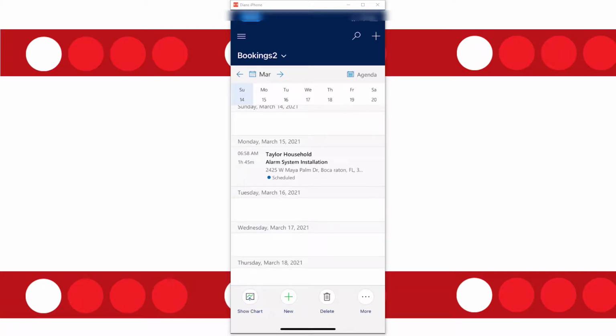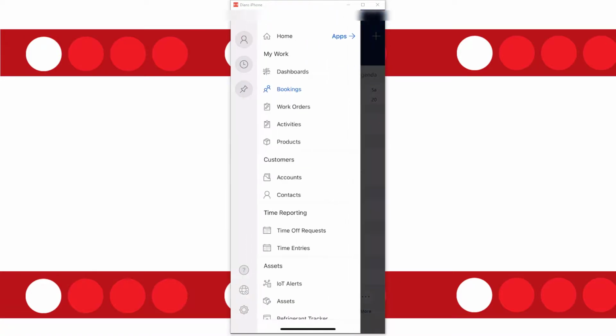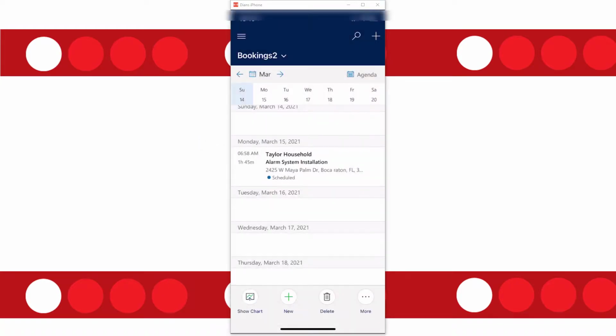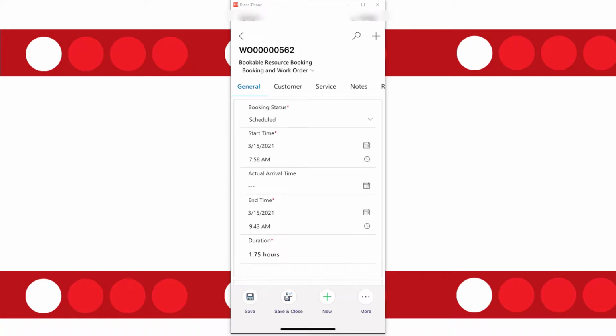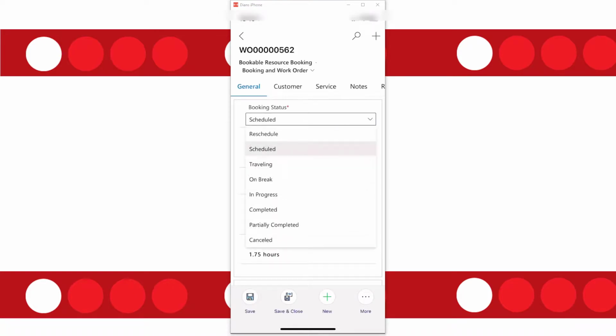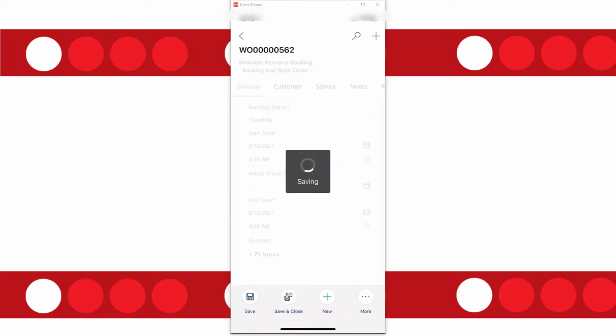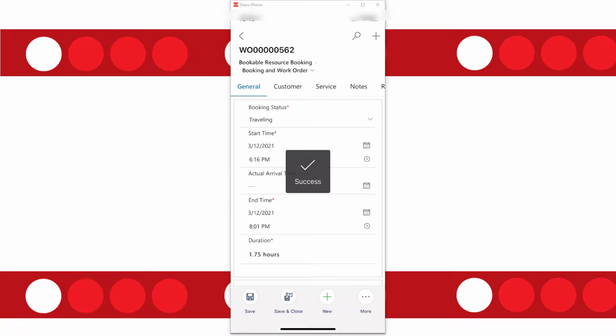So I first wanted to show you where you can set the location, right, that you want to make sure that that's turned on in the field service mobile app. So you can see here, location needs to be turned on. So I'm just going to go ahead and open that booking now. And then I'm going to set this to traveling. I'm going to save that. And that should then kick off another notification. So we're just going to give it a second here.